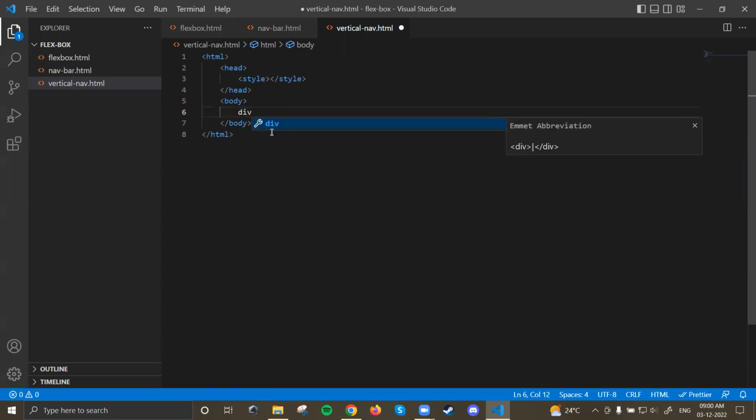So I'll create just a div. Inside this div, we'll have different boxes. So I'll name it as the parent.